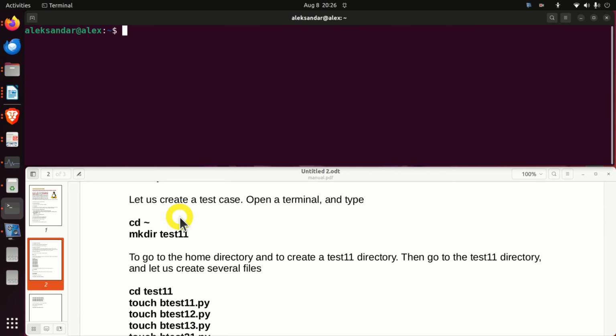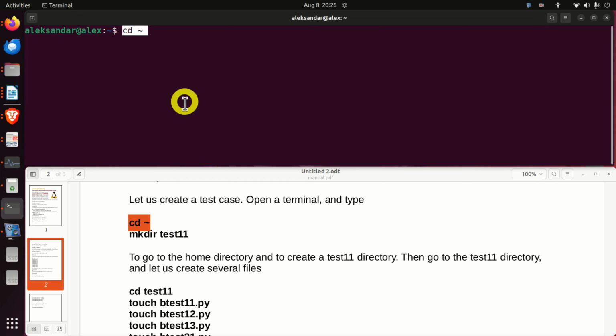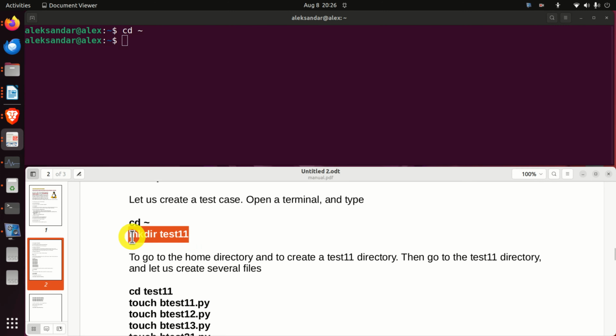In order to explain how to use plocate, let's create a test case. Open a terminal, then go to the home folder, and over here in the home folder, create a folder called test11.